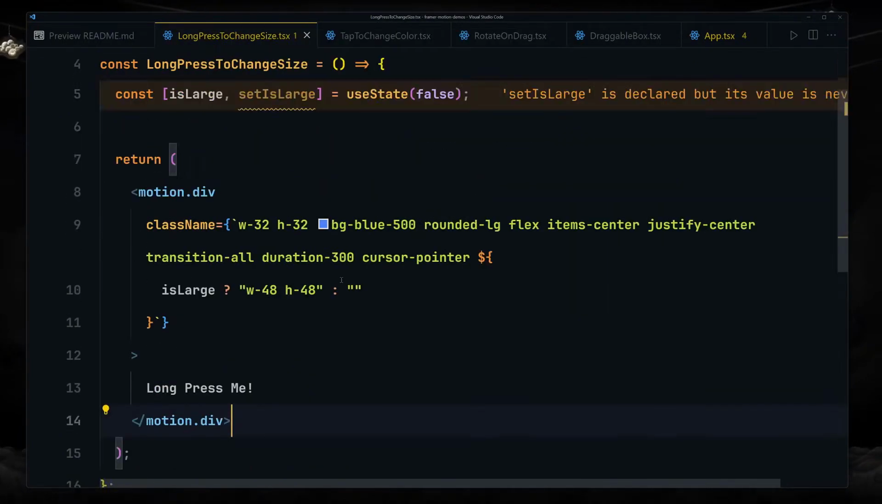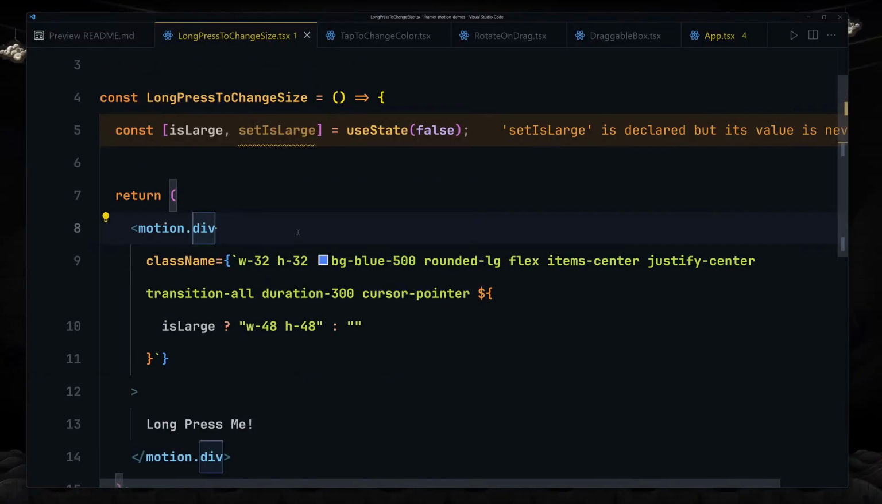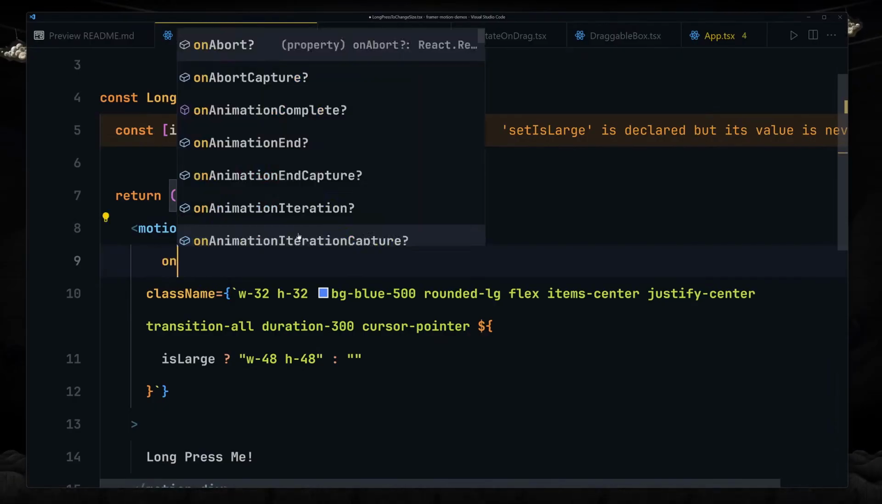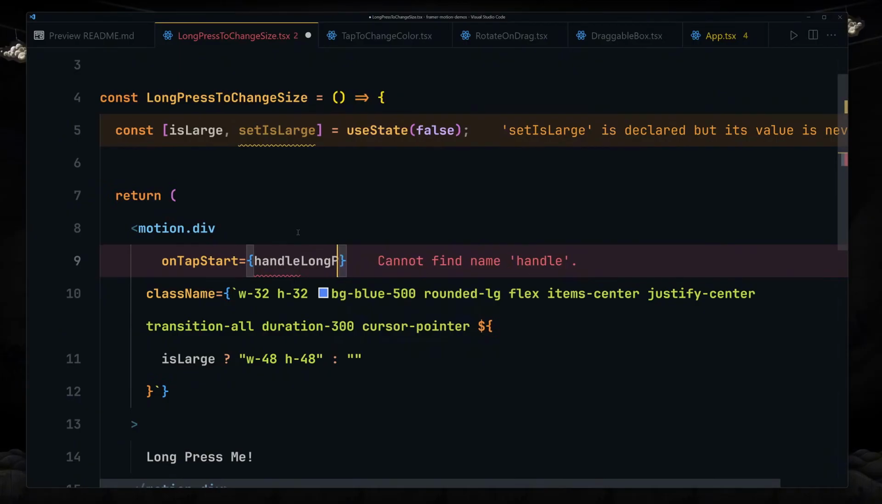And if I save this file, check this out. If I click on there, nothing will happen. Now I can provide my events. So I can use like onTapStart, and here we can specify the handleLongPressStart. I'm going to be creating that in a few seconds.